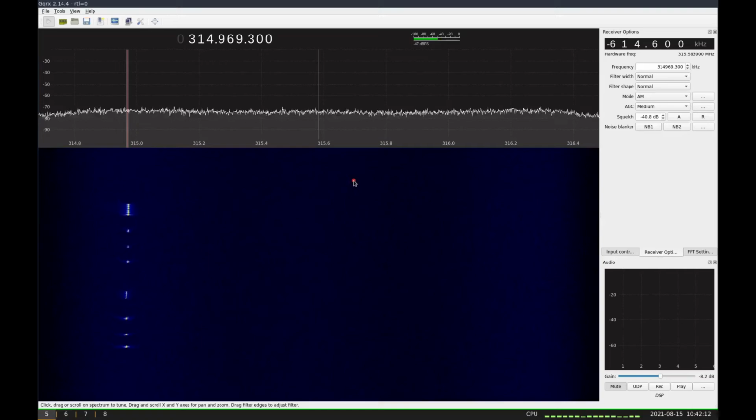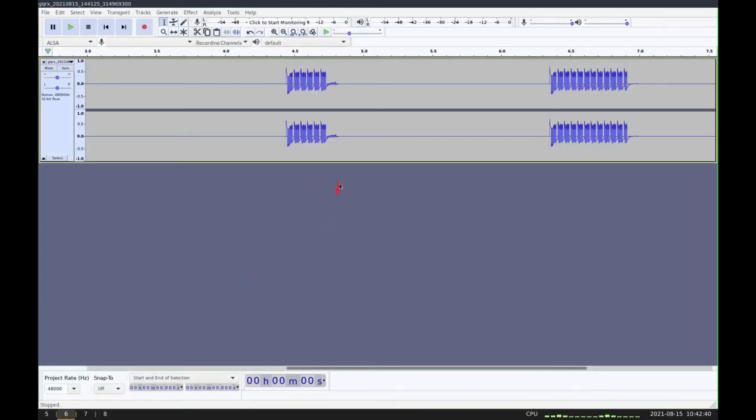Now that I've captured the raw IQ and the WAV file, let's look at the WAV file in Audacity. This is the WAV file in Audacity. We can see that there are 2 groups. This first group is when I was clicking the button on, and the second group is when I was clicking the button off.